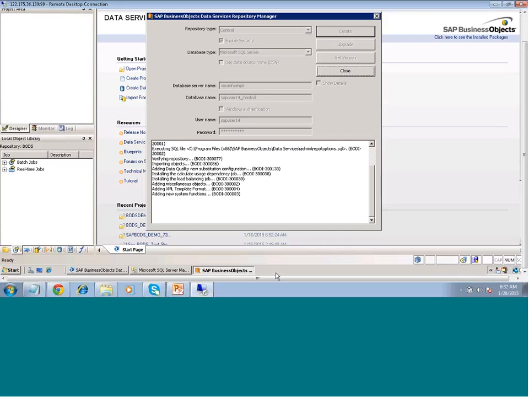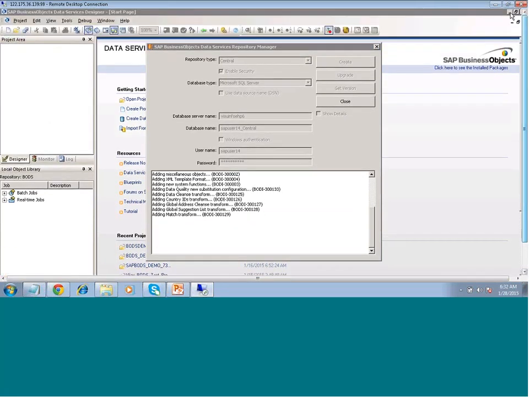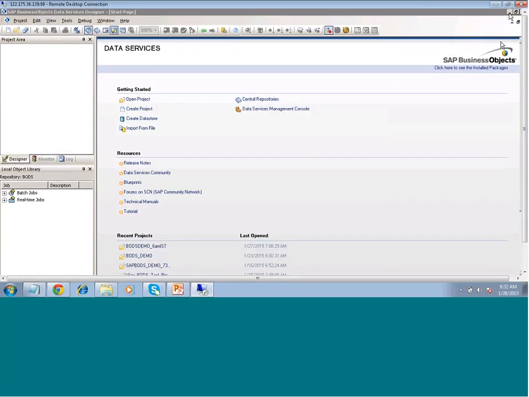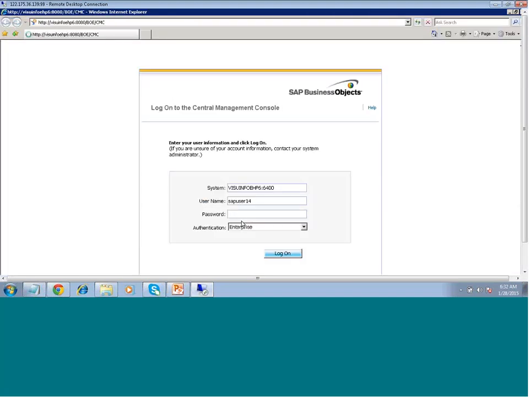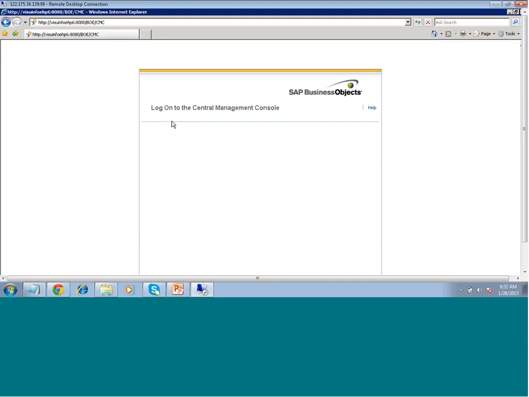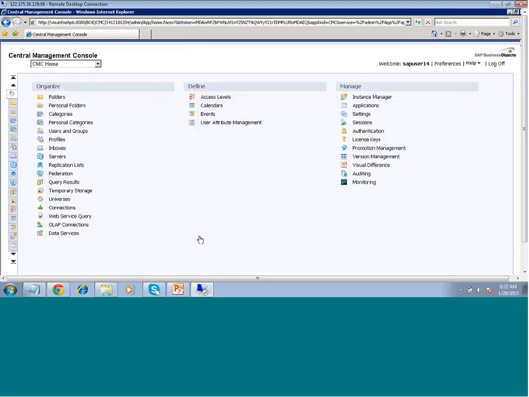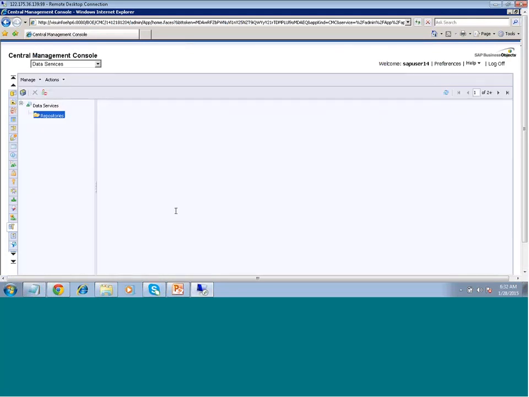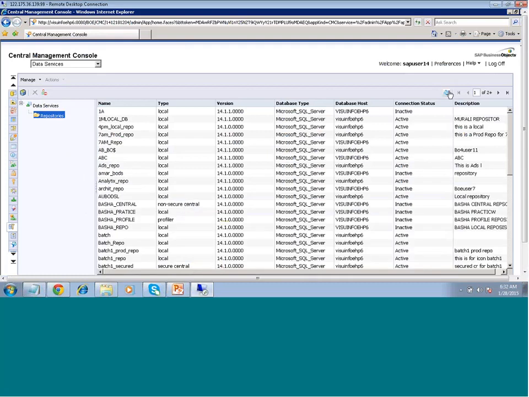In the meantime, we will try to log in to the Central Management Console. So we have created the secure type of central repository. Now we will log in to the Central Management Console. I just clicked on it. Now we have to go to the Data Services tab here and search for the same SAP user_central. I just clicked on it, but it's taking some time to come up.